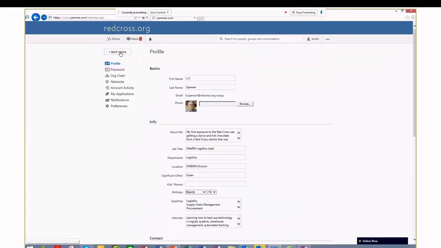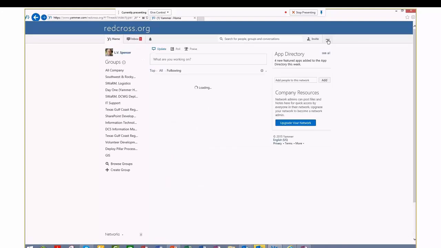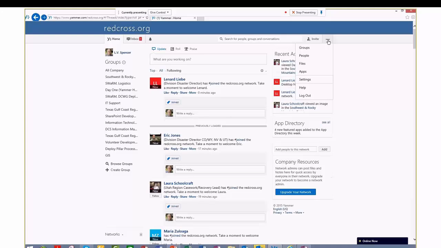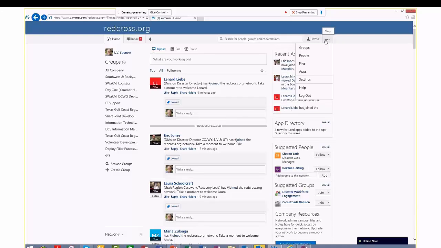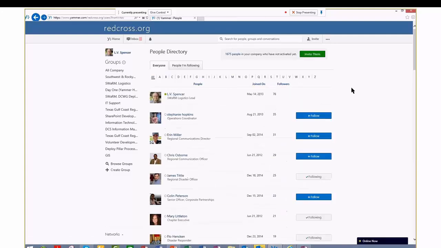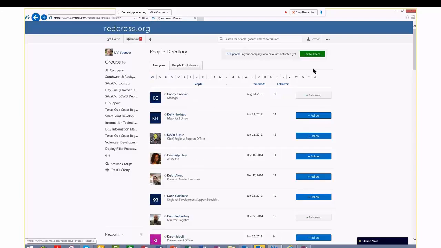I'm going to go back home. Let's see if there's anything else I can show you. If you go over to the three little dots here and get some more, you can see groups. And I pretty well have walked you through that. That's just another way to get to it. You can see the different people that are already connected onto Yammer, and you can do a search by their last name, and then you can invite people.